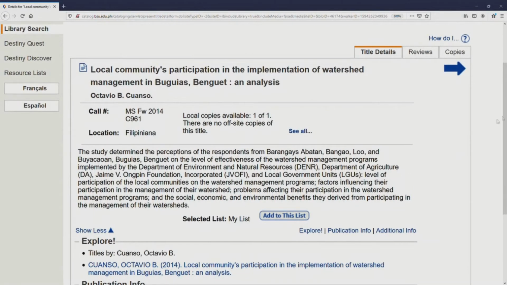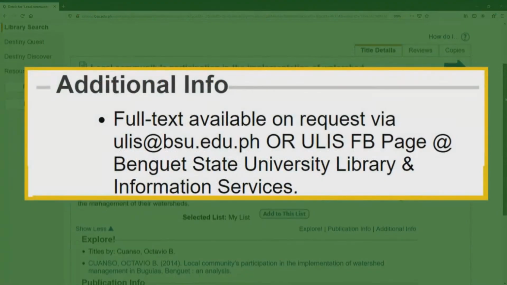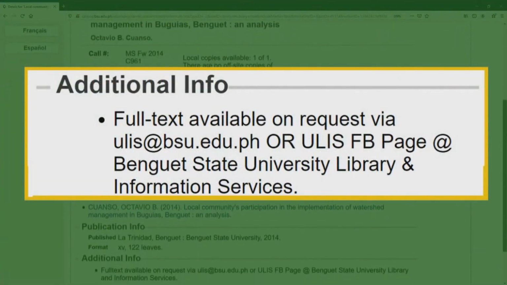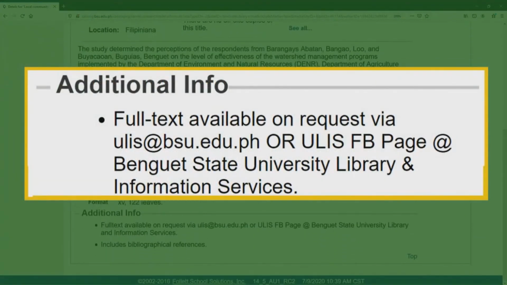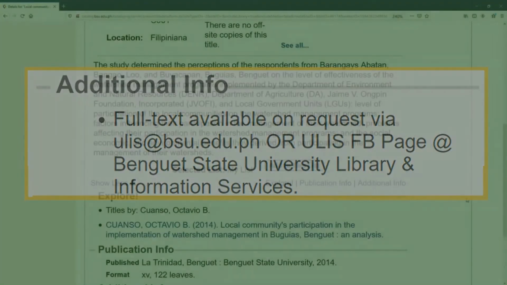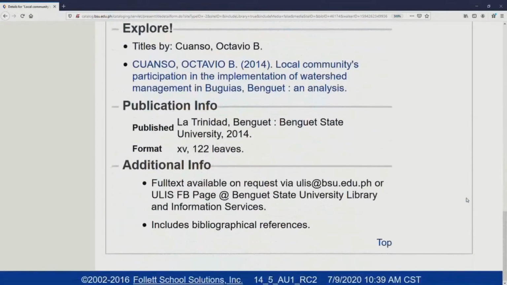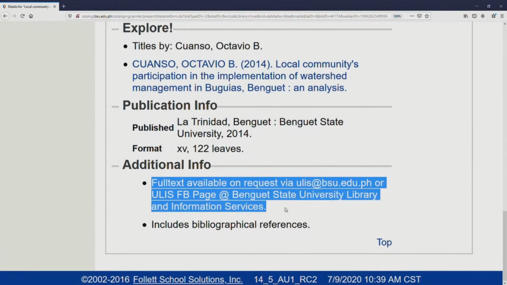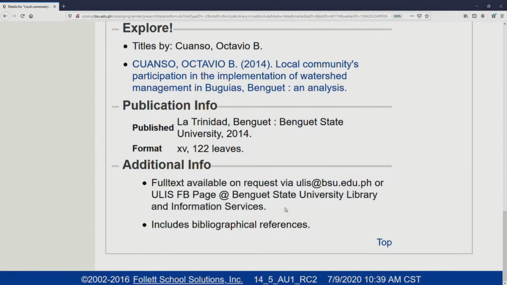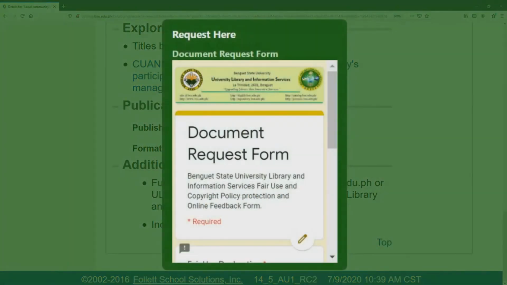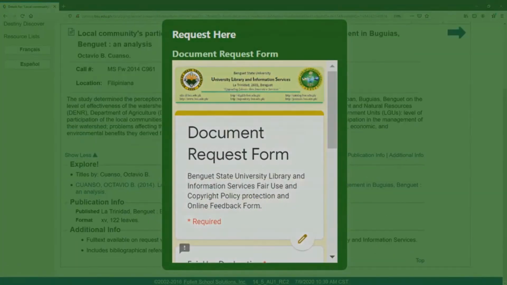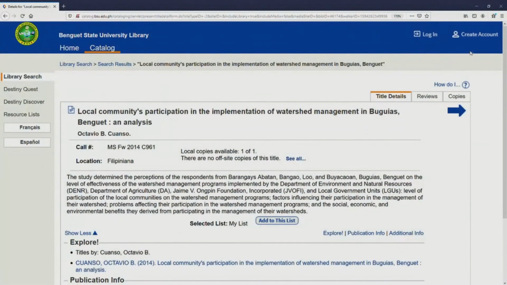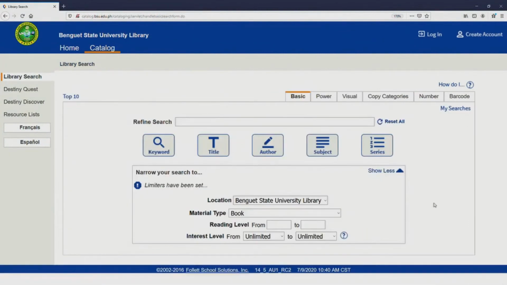If it happens to indicate full text available on request via ulis@bsu.edu.ph or ULIS Facebook page at Benguet State University Library and Information Services, it means that a full text electronic copy in PDF format can be sent to you. Just fill in the document request form and make sure to indicate the title of the thesis or dissertation you found on the OPAC.